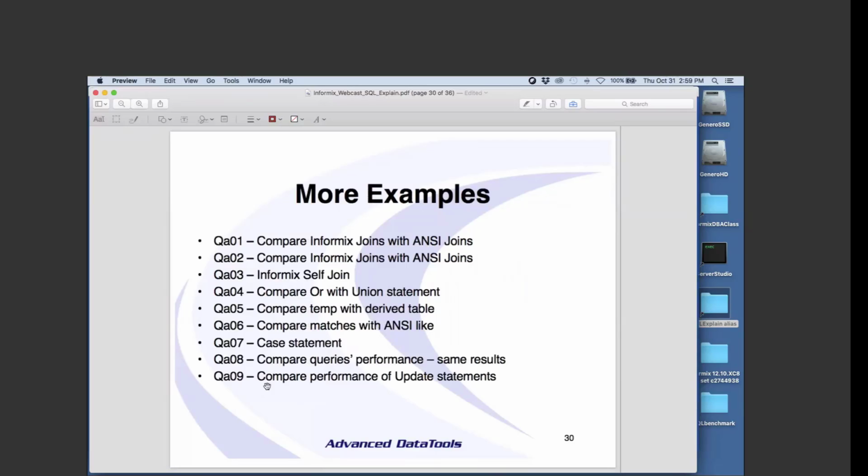I'm almost out of time, but I'm going to run through some other quick examples here. One is comparing Informix joins with ANSI joins, with the self join, with the union and an OR, just because these are interesting queries. And then at the end, I'll take questions.